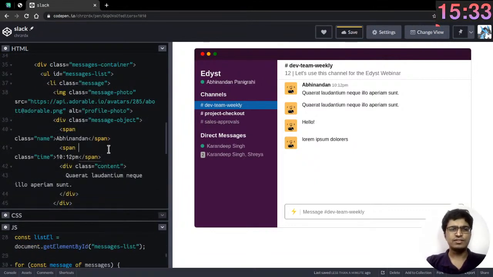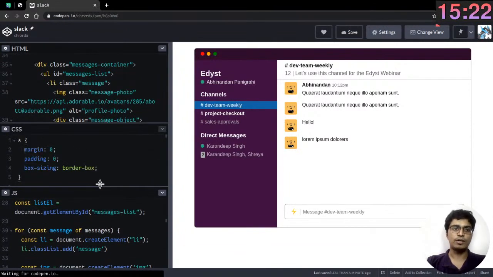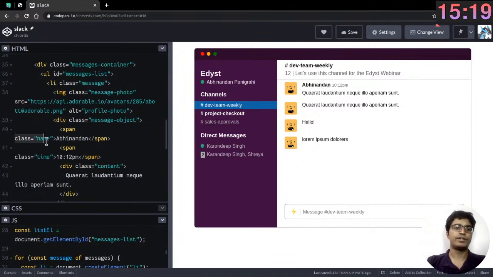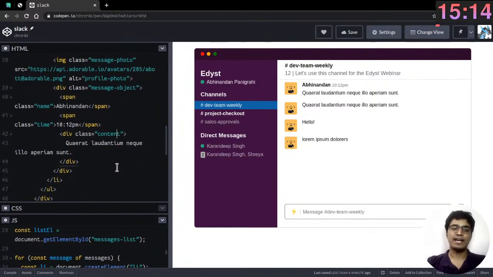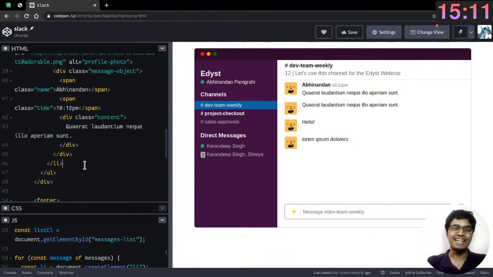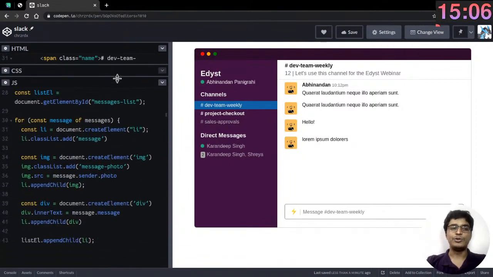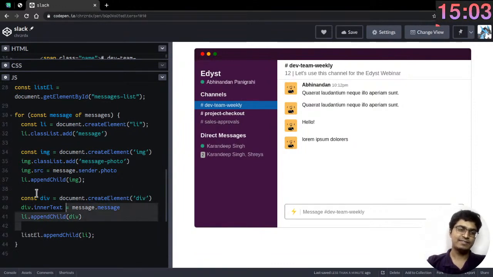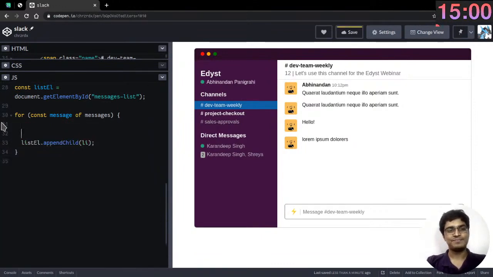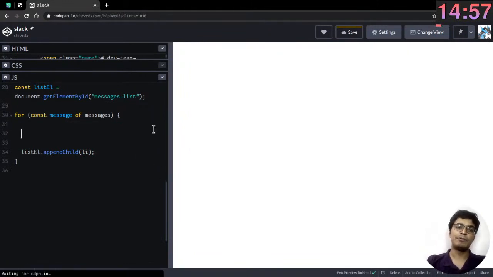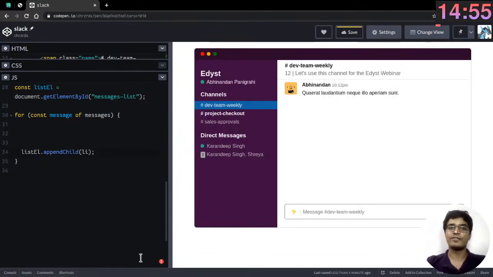You'll notice that it's not as simple as you think, because you've got to create a lot more elements. You have to create this div, give it a class of message object, then you've got to create a span, give it a class of name, then another span with a class of time. Inside that, create another div called content. So there's a lot that you have to do here. And it could seem like, every single HTML tag, I don't want to write all of this nonsense. It's going to take me a lot of time.